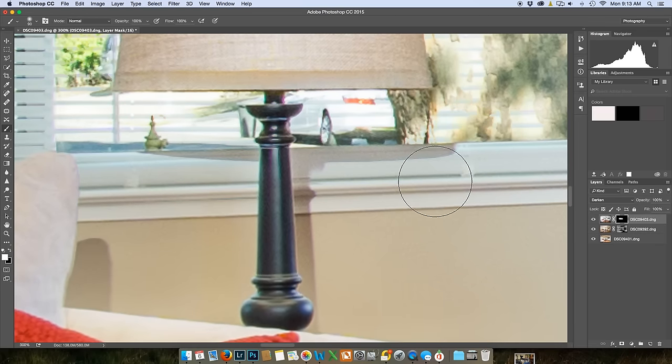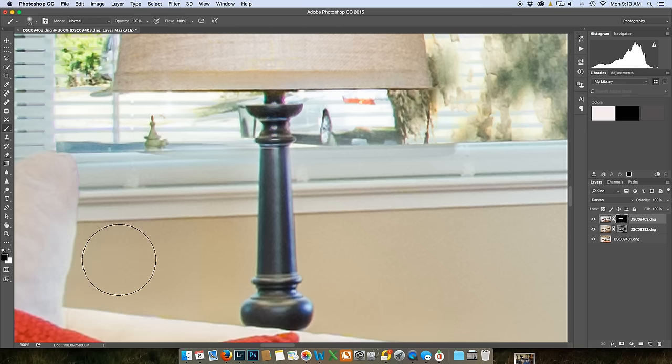So I'm now just going to make it black, X for black, and I'm just going to erase here and reveal the window frame here. There we go. And the wall. And that happened again because this lamp is causing a shadow and the pillow is causing a shadow. So that was really easy to fix.